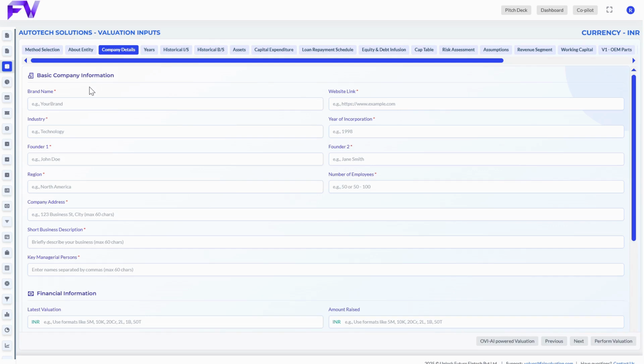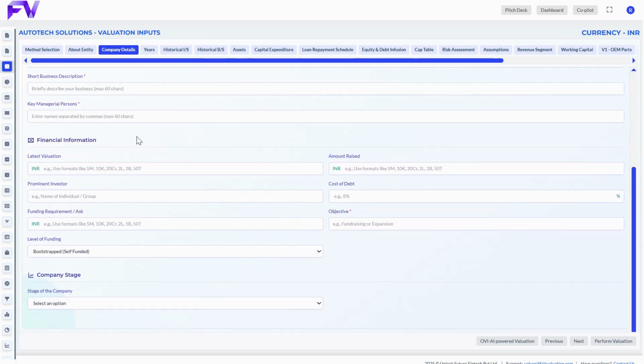Now, in the company details section, add your company details such as brand name, website link, industry, etc. Then add financial information, specifically of the latest fundraising round. This will include latest valuation, amount raised, objective, etc. Make sure to choose the right level of funding.